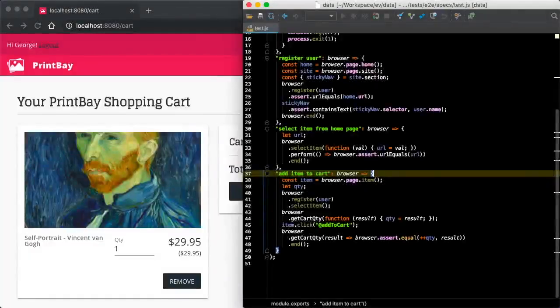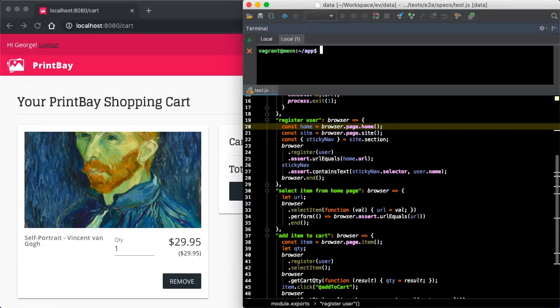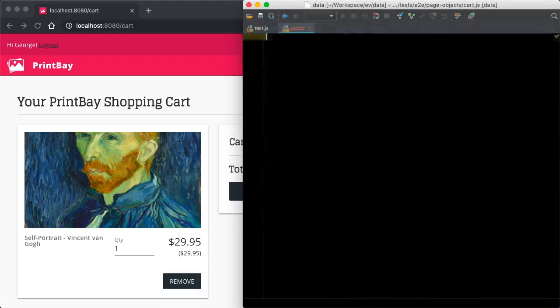We've now provided end-to-end tests for user registration, selection of an item on the home page, and adding an item to the cart. The next thing we want to test is that the cart page accurately reflects the shopping cart state. So let's go to the terminal and create a new page object, this time for the cart page. So we'll type touch test/e2e/page-objects/cart. We'll open this file now and begin by exporting a module.